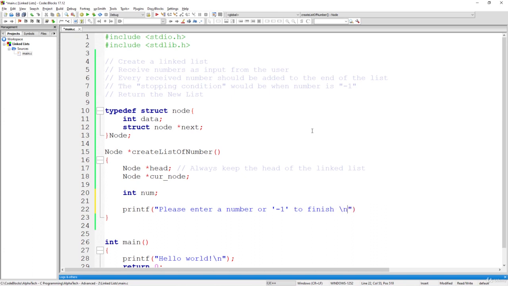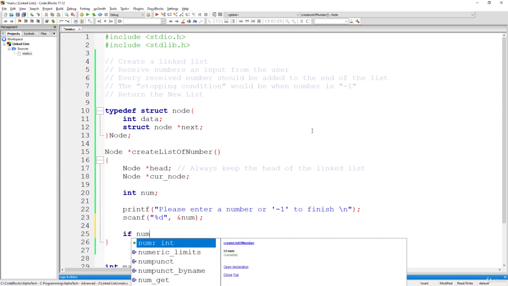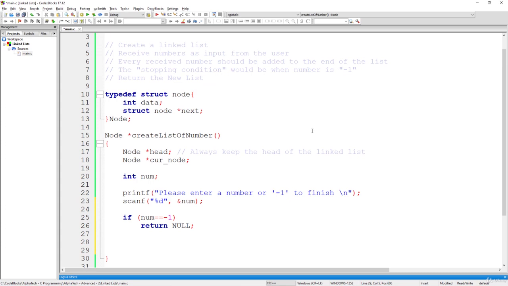Okay, and once you do so, let's read this number using the scanf function. So %d and put it inside num. Okay, and if the first number was equal to -1, so basically we shouldn't even iterate any further, then simply return null. So very good, guys, and now let's proceed.